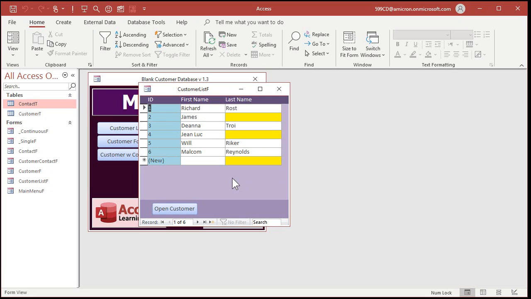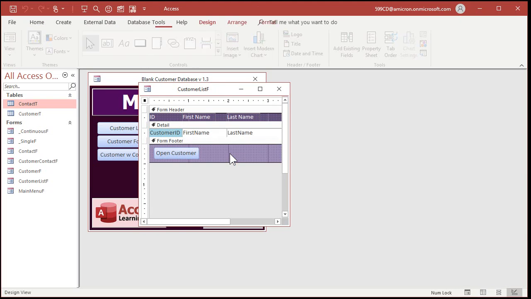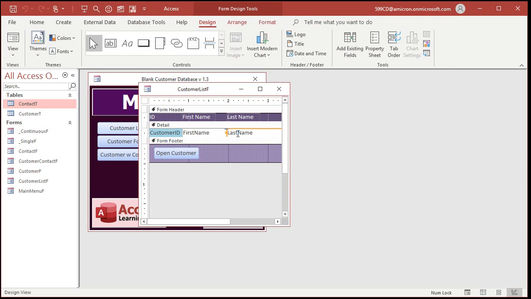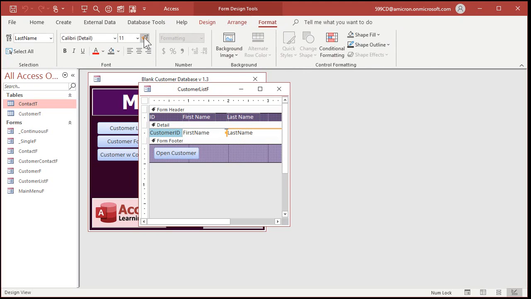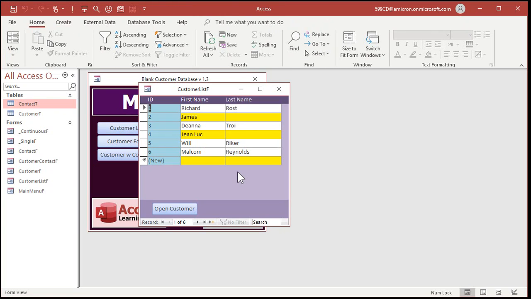Now, if you want to copy that format to another field, like let's say first name, you can do that with the Format Painter. Just go to Design View, click on last name, go to Format, find the Format Painter, and then hit first name. And that will format paint over onto the first name. Now, save it, close it, open up the list. You might not get what you're expecting, because remember, the rule is checking last name. So if any last name is null, first name and last name will show up in yellow.